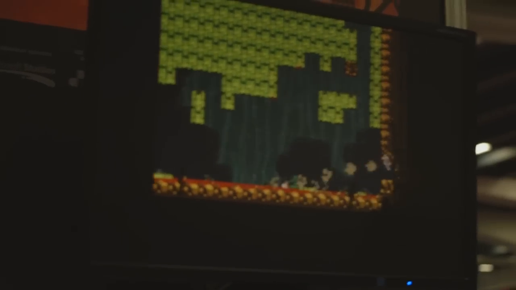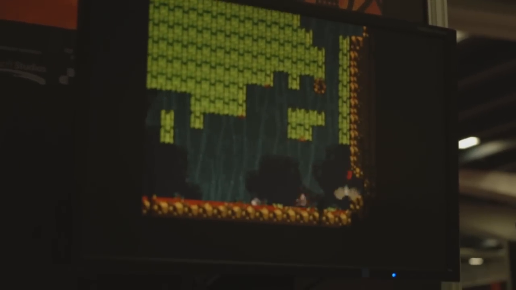Well, Samurai Gunn is a two to four player local multiplayer action game where you play as a samurai with a gun, and I guess with these basic inputs, more complex things emerge after you've played with it for a while.